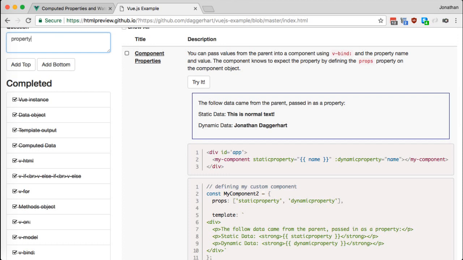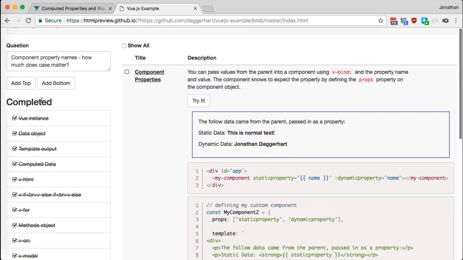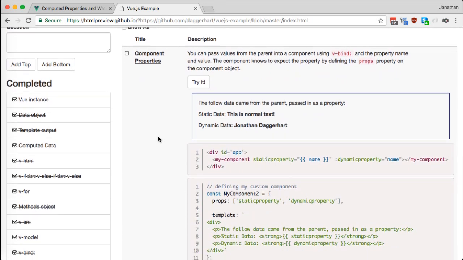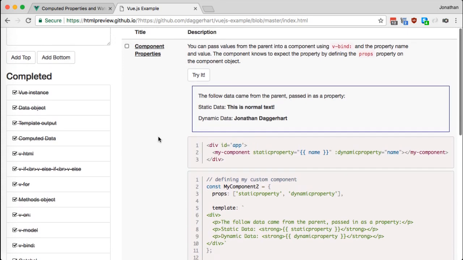Let's see, component property names, case sensitive, or how much does case matter? I suspect that it has to be a legal JavaScript variable, and that case probably does matter. I bet it can't have a space. I would expect it's using JavaScript names, and I was just curious if there was a reason you didn't capitalize. Nah, there wasn't. It's just a bad example, I guess.